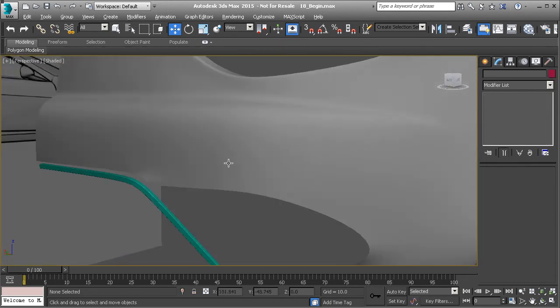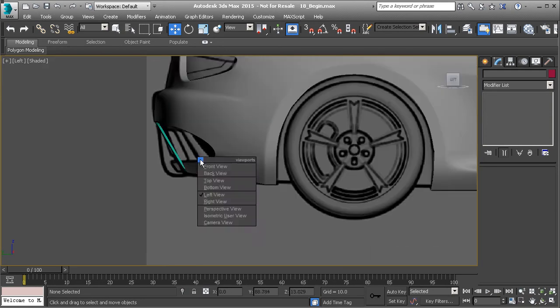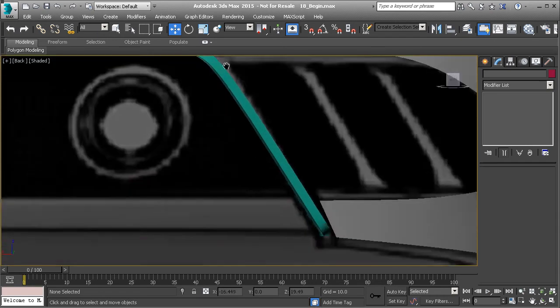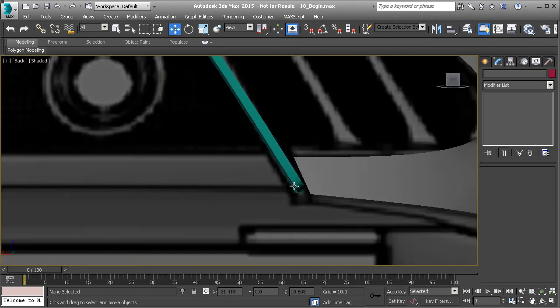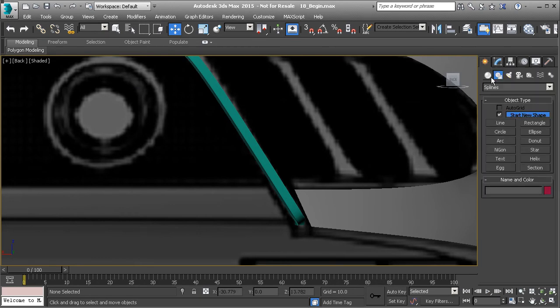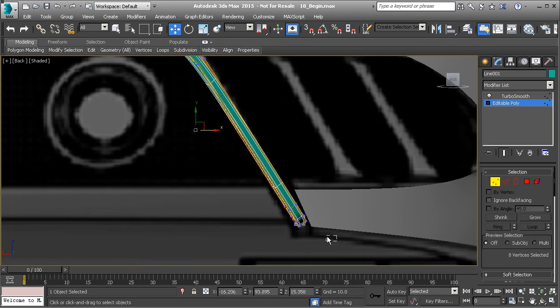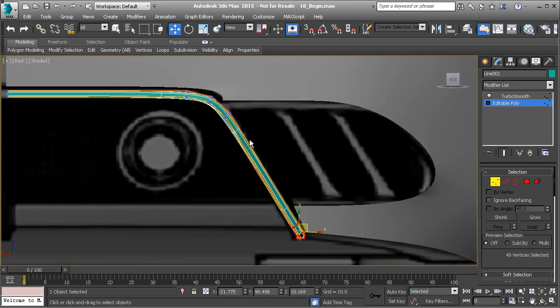Now you'll notice that it's not really meeting with the rest of our car for some reason. So let's go ahead and take a look at that. Let's see if we can get this to line up a little bit better. It looks like maybe we didn't come down quite far enough on this guy. So if I go to vertex mode, let me take this and pull it down a little bit further. Kind of like that. That's looking better.